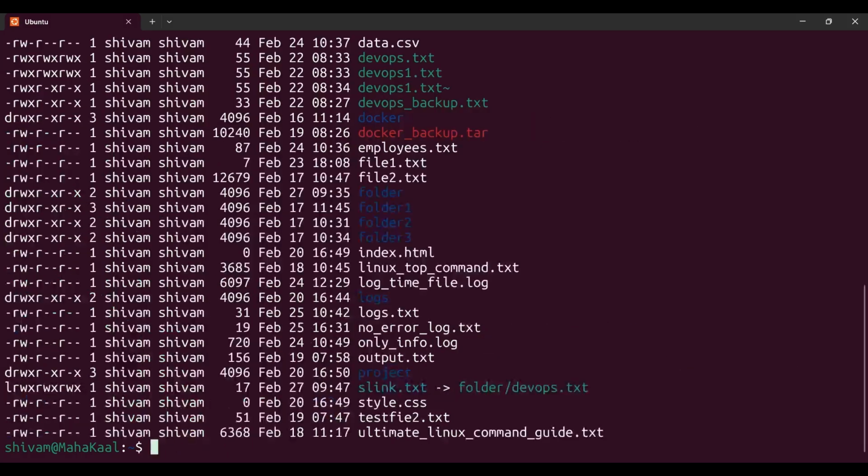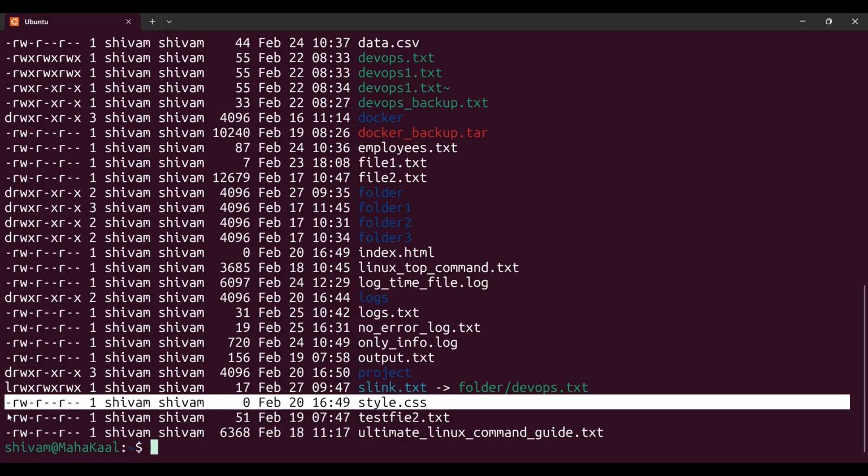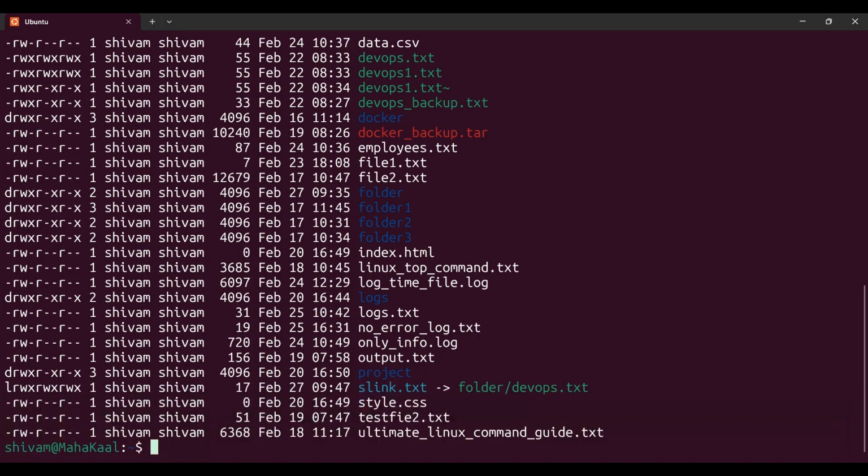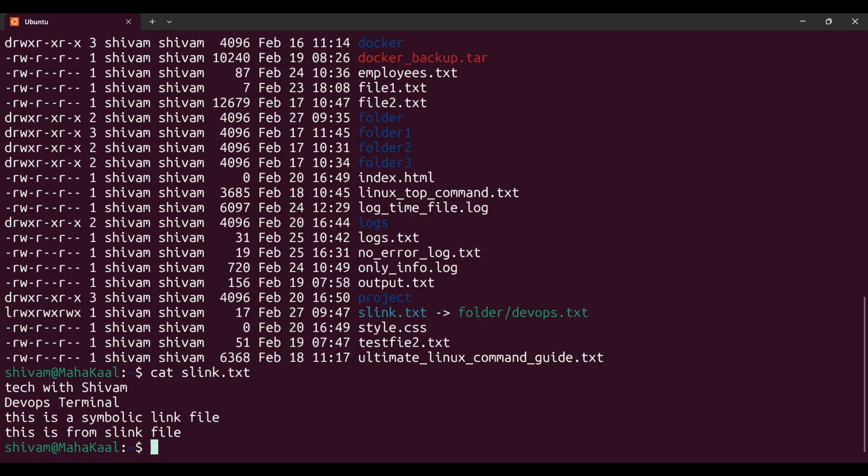Do ls -l, l for the long listing. When we do it, we find that we have a file called slink, which is pointing to our folder, and then inside the folder we have the file devops.txt. To confirm that, we see the first letter here, that is l. So l means this is a link file, and if it is a directory then it is d, and if it is a normal file then there is no letter. So let's cat the slink and see the content of the file. It is also showing the same content which is already mentioned inside folder slash devops.txt.